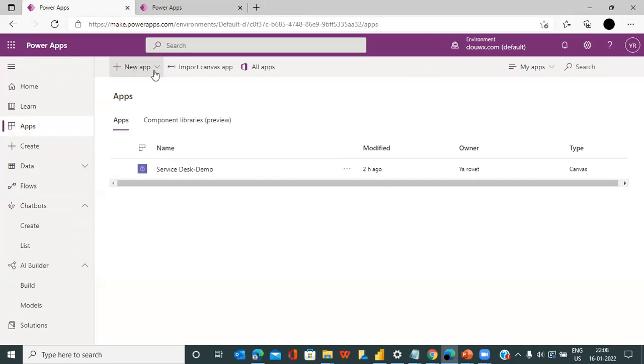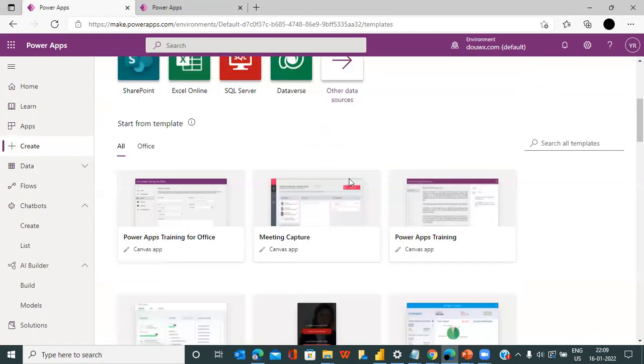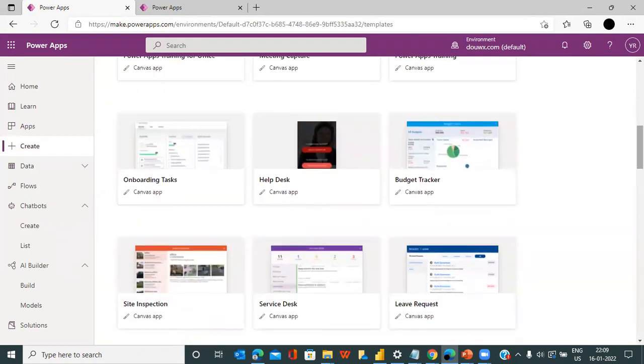If you want to build a new app, we can go directly and build a new app, or we can import a canvas app from our system, or from here we have some templates. These are different templates available here. On the basis of these, we can build a sample app.